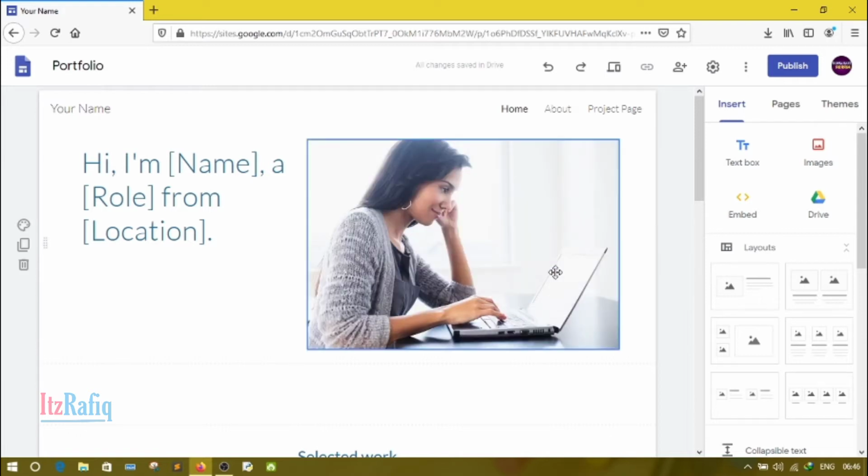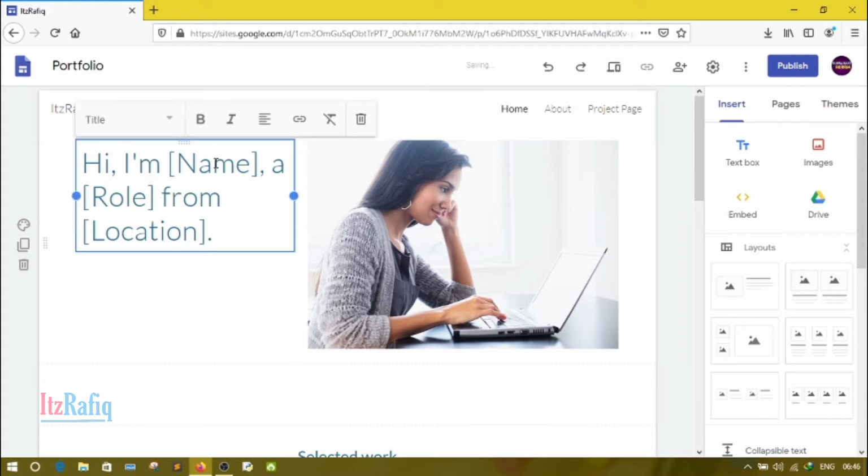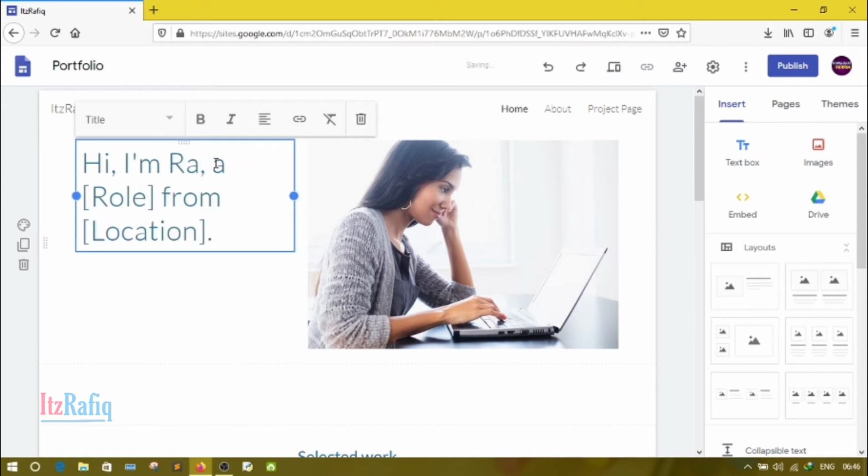Skip the tour. At the top your name is written. Here you can write your website name. Suppose I'll keep my website name as Rafiq. Here it says, hi, I am name. In place of name, you write your own name.